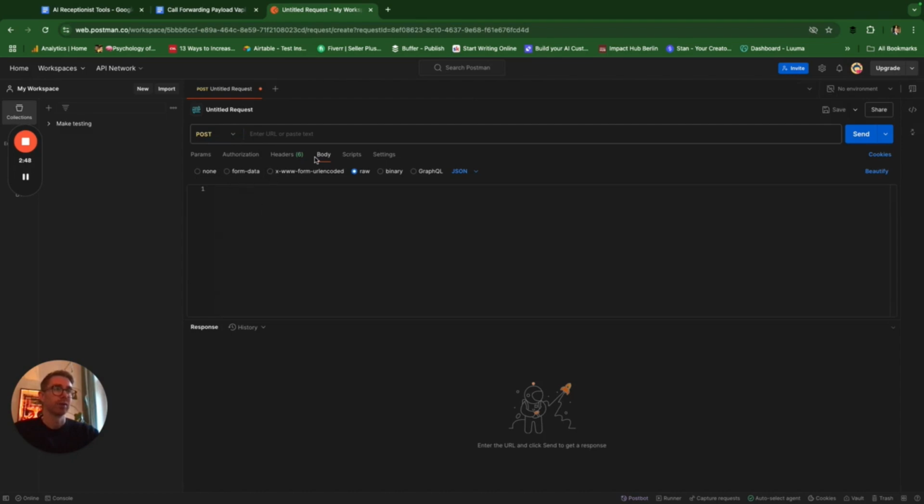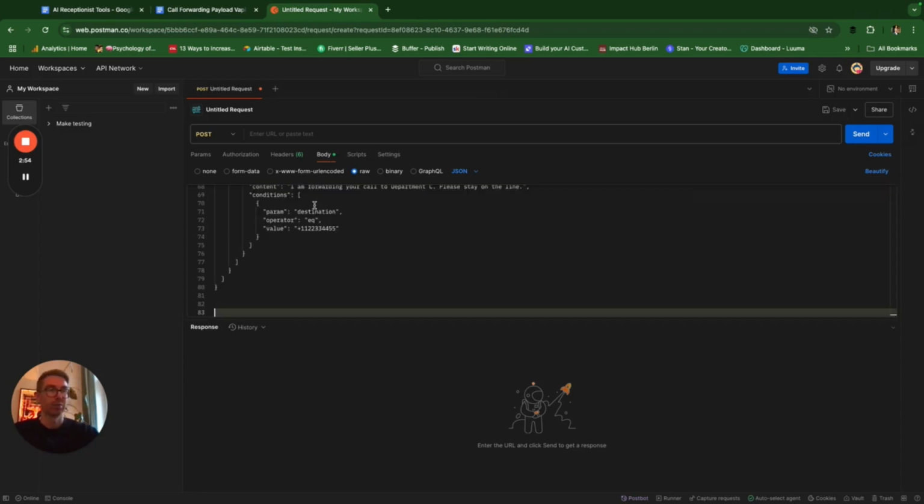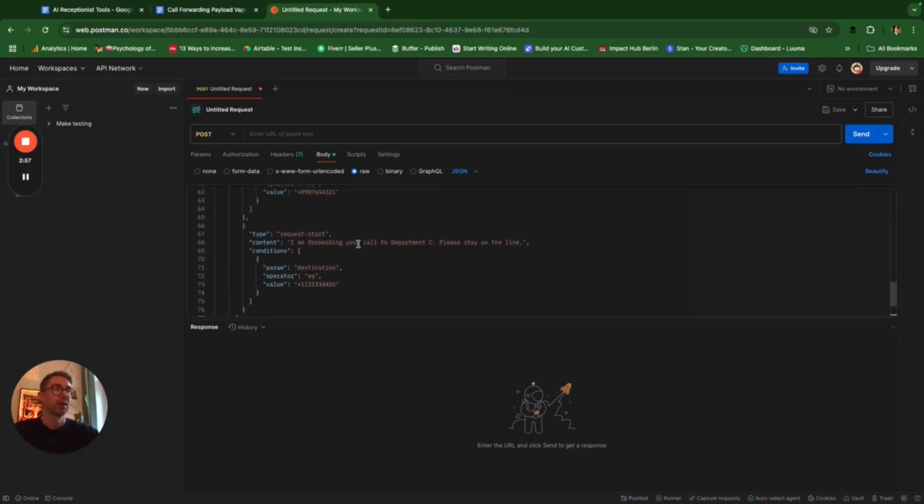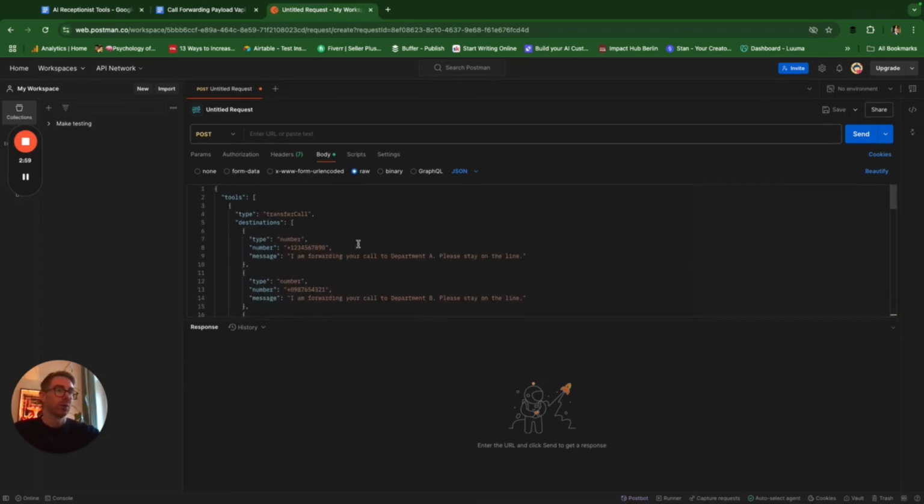You're going to go to body, raw, and JSON. So once that's all selected, you can paste that script in here. And what we're going to do now is just go through this. So you can see we have the transfer call type. This is the name of the tool.